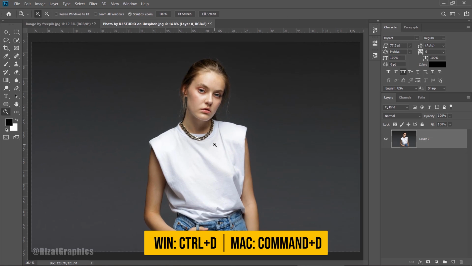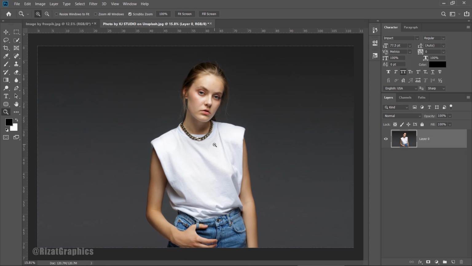This is how you can stretch the background. Keep in mind that this technique does not work on complex images.